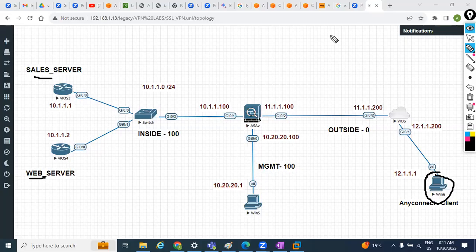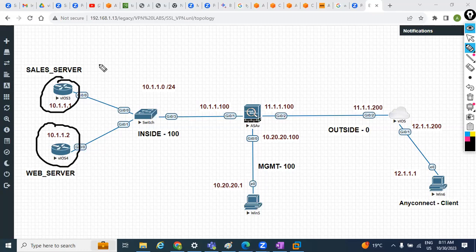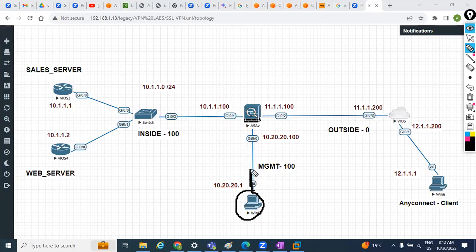So how do we configure it? Step number one, we have to configure these routers as servers, and enable HTTP on both servers. Here you can enable HTTPS or HTTP, whatever you want. After that, first of all we have to establish basic communication between all these devices. This is one of my management PCs, and with its help I have to configure clientless VPN on the ASA.